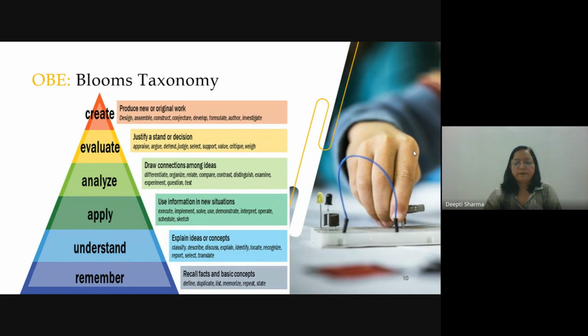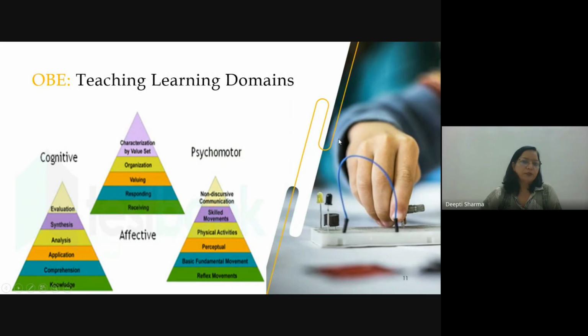Next are the teaching learning domains. The images are not very clear, but let's discuss these things. These are teaching learning domains. There are three different types of domains: the cognitive domain, the affective domain, and the psychomotor domain. So these are three different types of domains which we closely relate with outcome-based education.